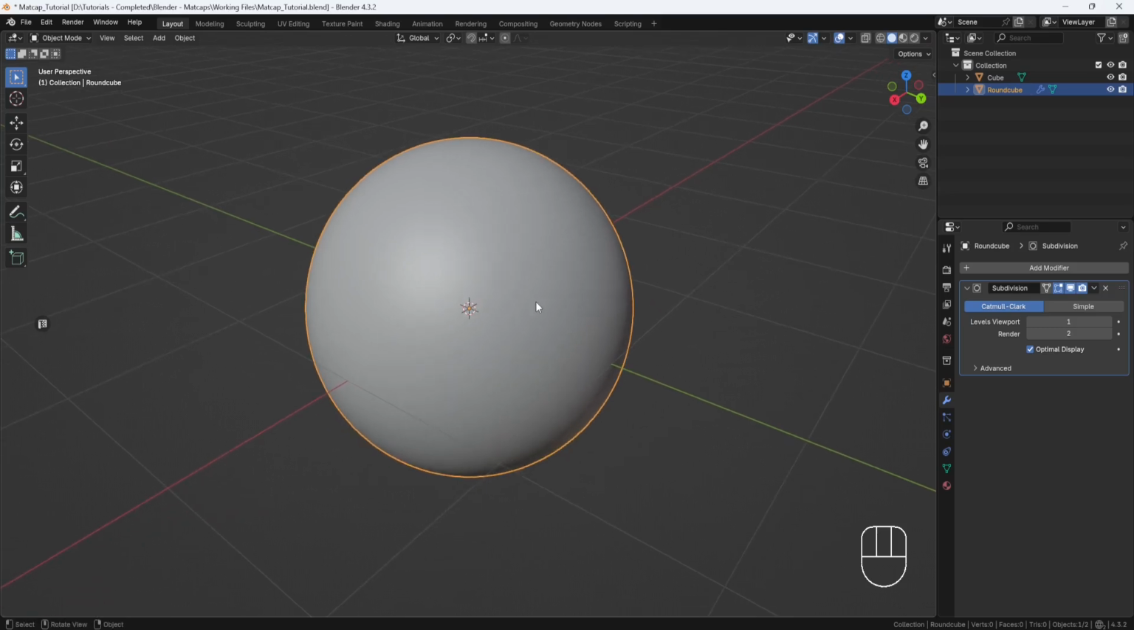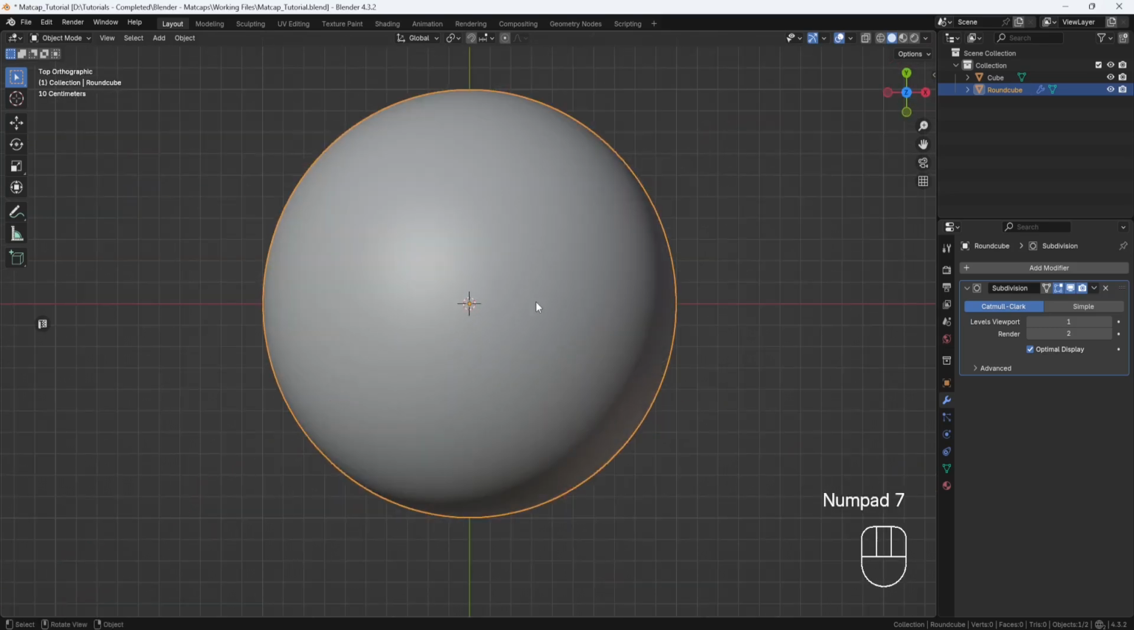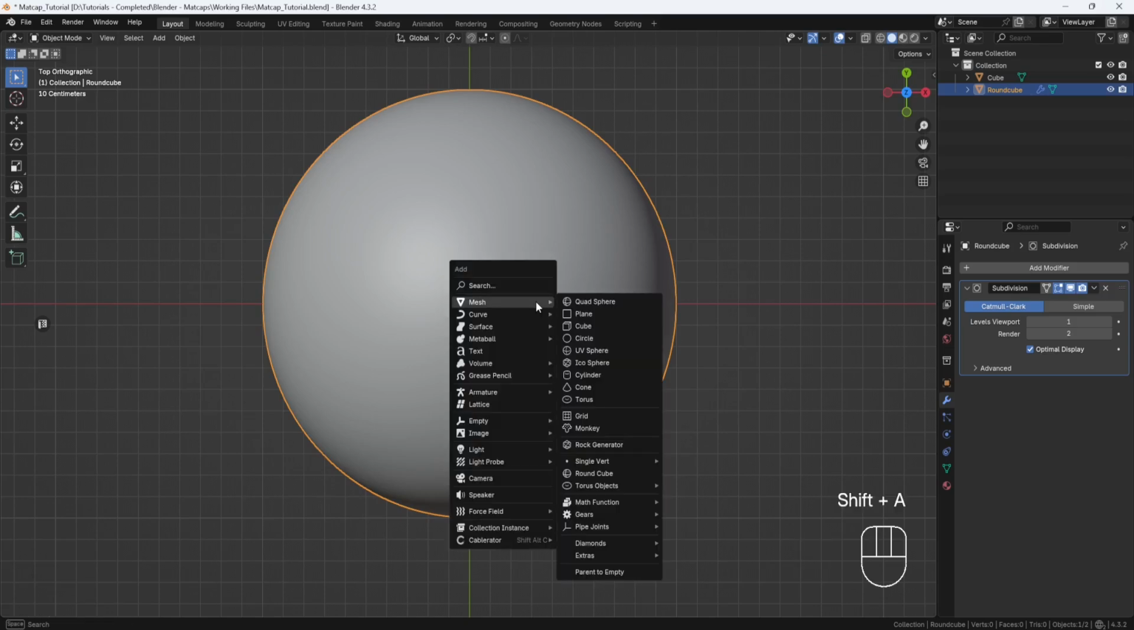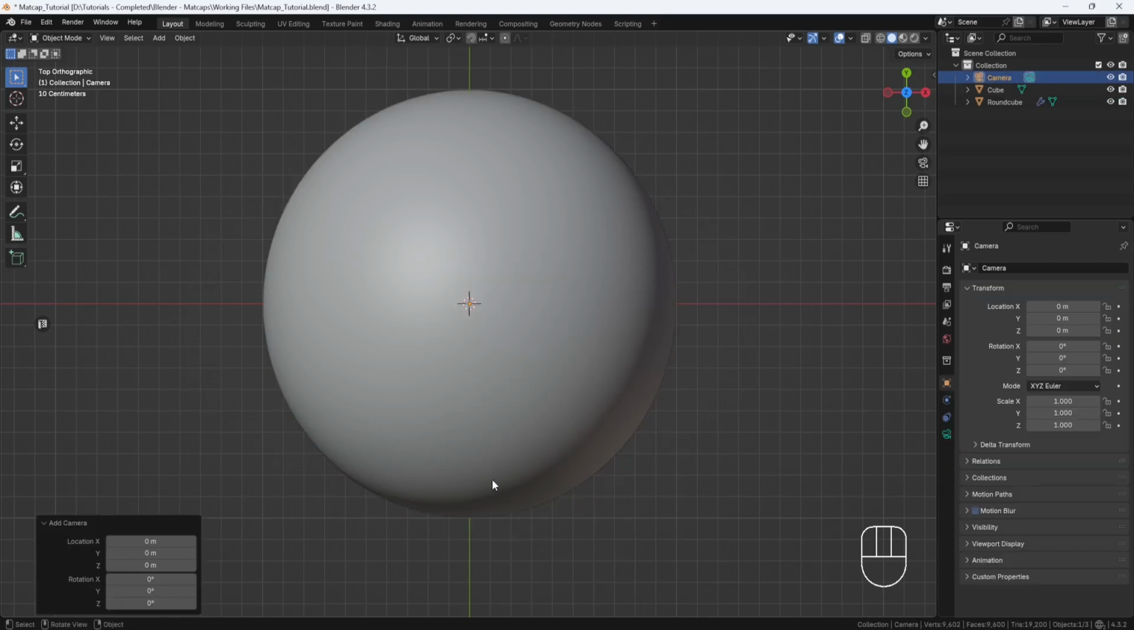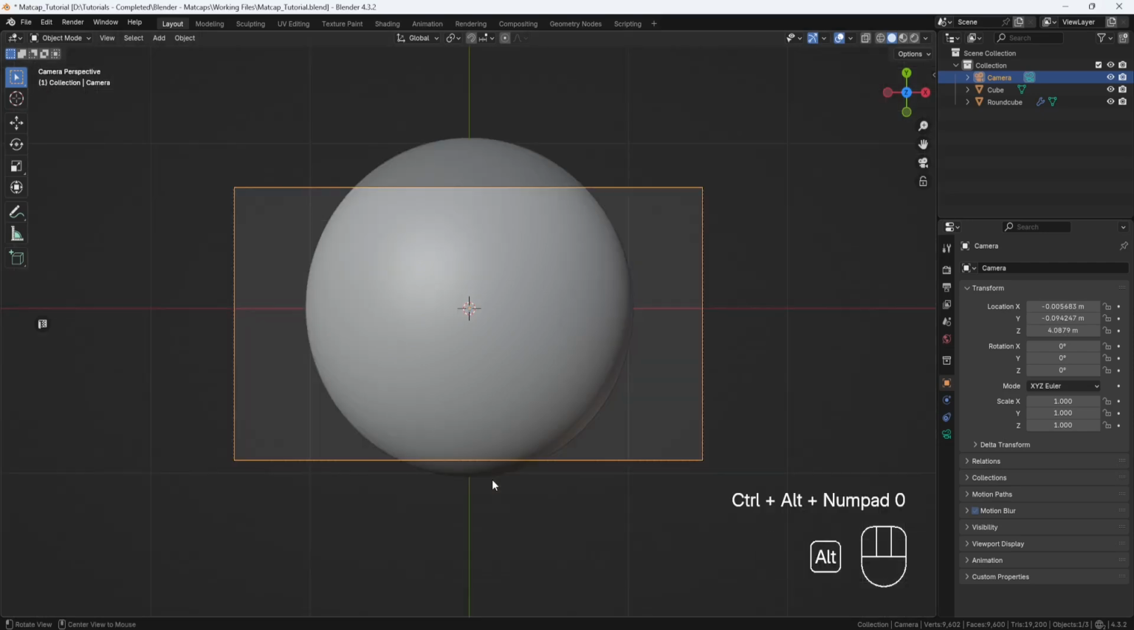And now I'll hit the number 7 key on the number pad to jump into top view. Then I'll hit Shift A and add a camera. And then I'll hold down Control and Alt and hit the 0 key on the number pad. And that will move the camera to my current viewpoint, looking straight down on the sphere.